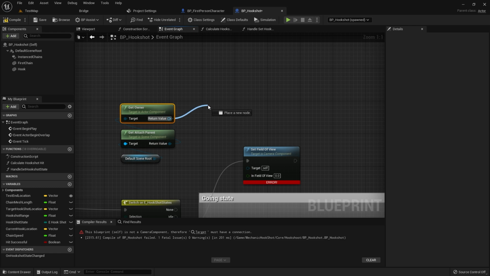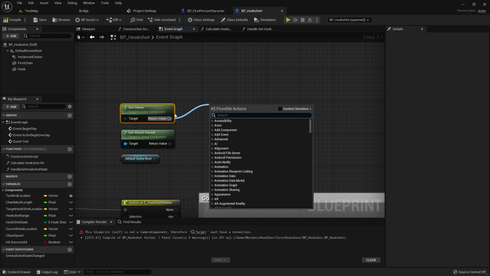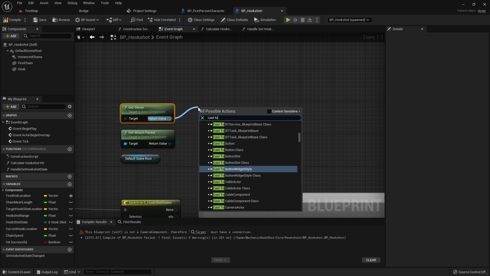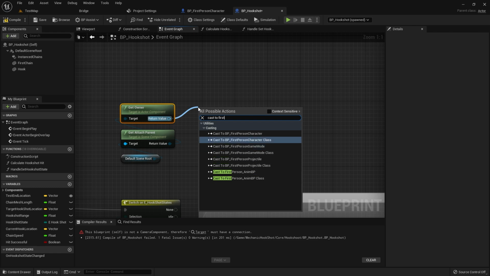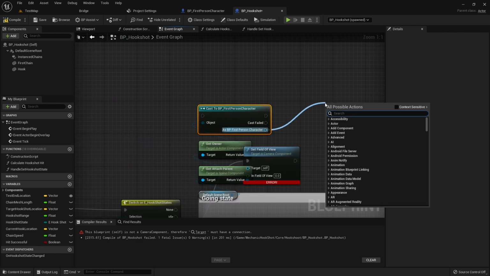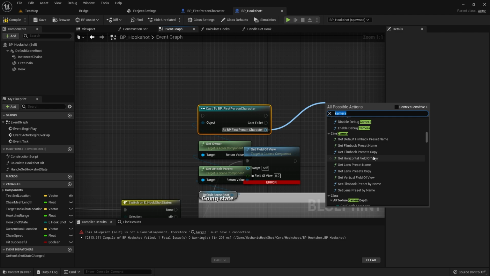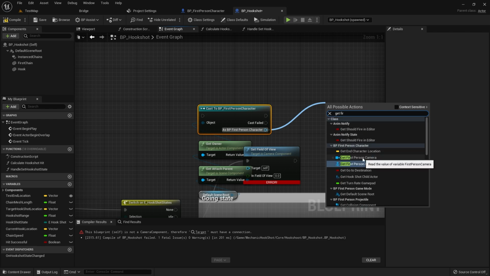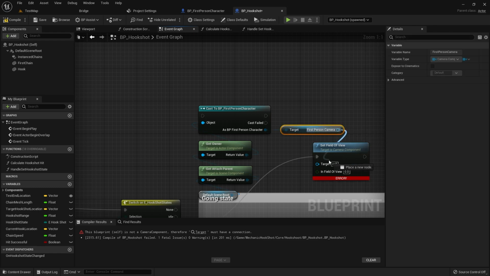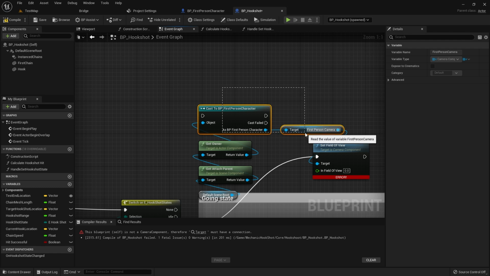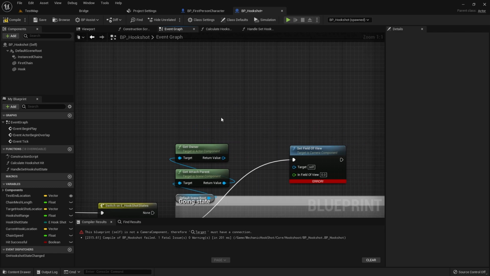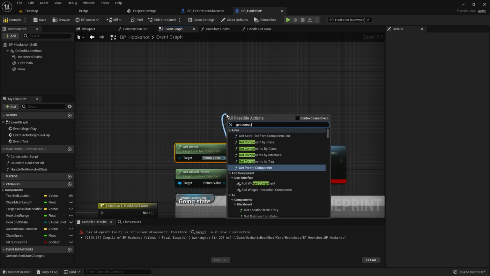So now here I will ask for a camera component. I could cast it to the first person character. And from here I could get the camera. Come on, get first person camera and be done with it. But I already have shown you how to do this. Another way that you could get a camera without casting is by getting a component by class.